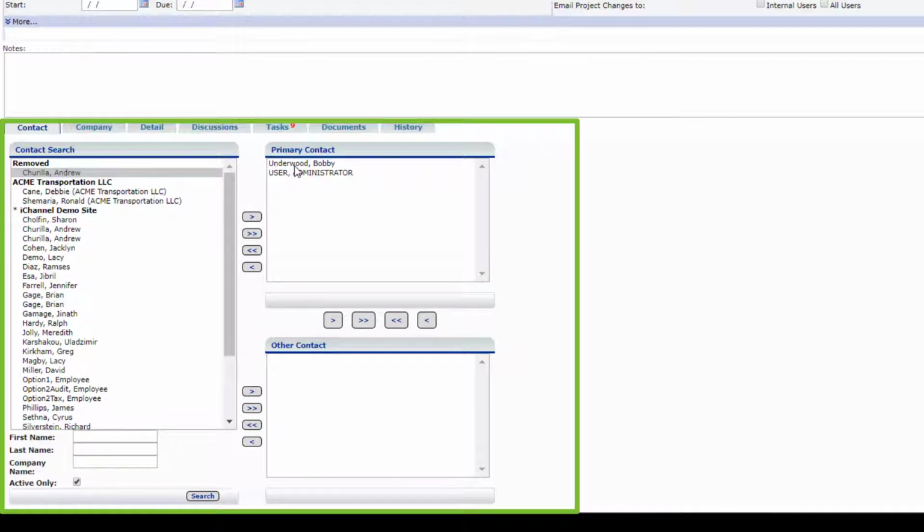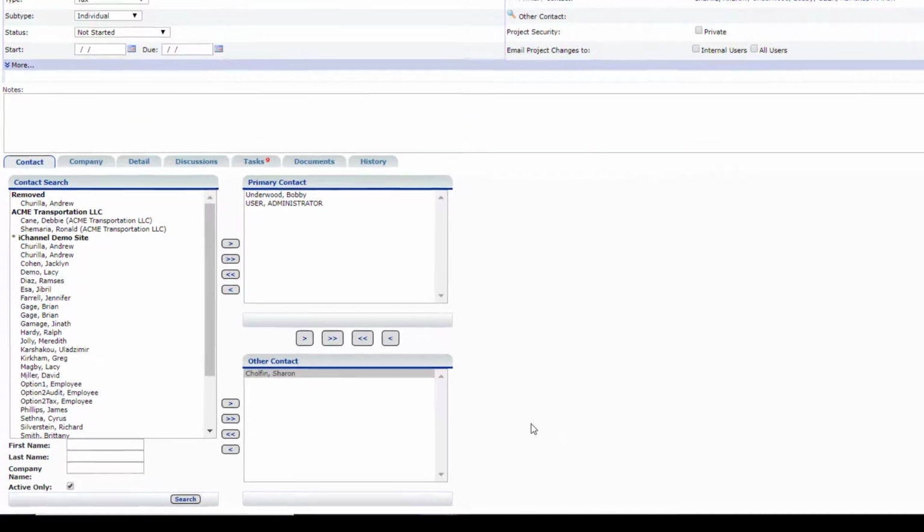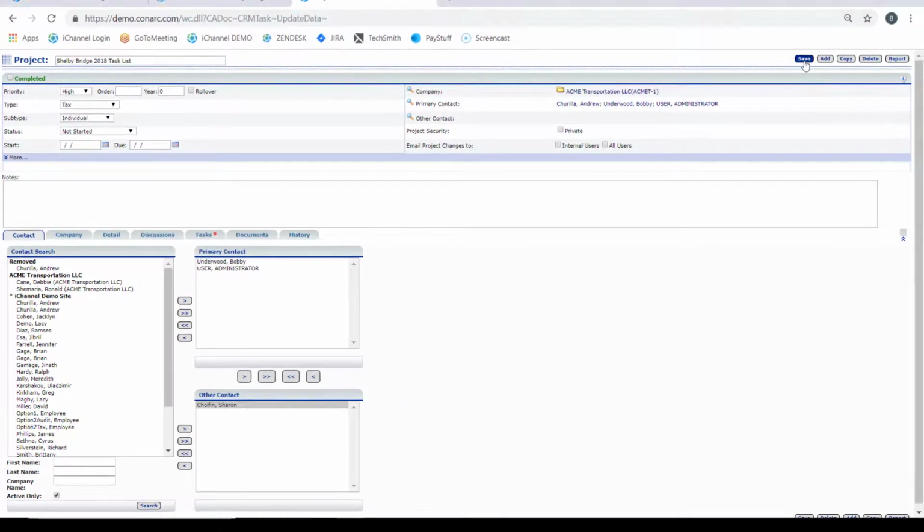You can add some additional information to this project, like a secondary contact if you'd like to do that. Maybe there's someone else who assists you with this project, but they're not necessarily the primary contact. So I'll go ahead and just add another person so that I can show you. Now I'm going to go ahead and select the Save button to save my project.